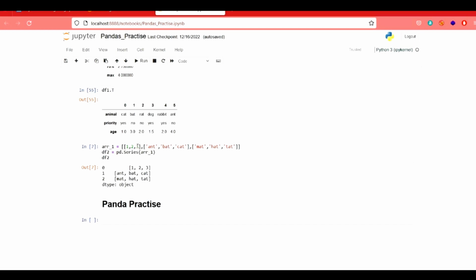Here I am creating an array which contains 3 subarrays: 1, 2, 3, and bad cat, mad hat, like that. This is how we print.